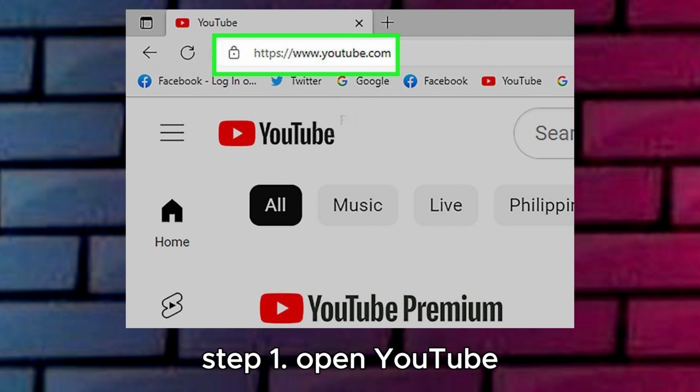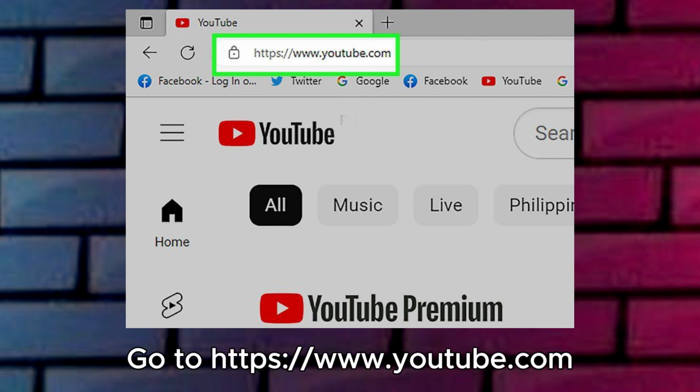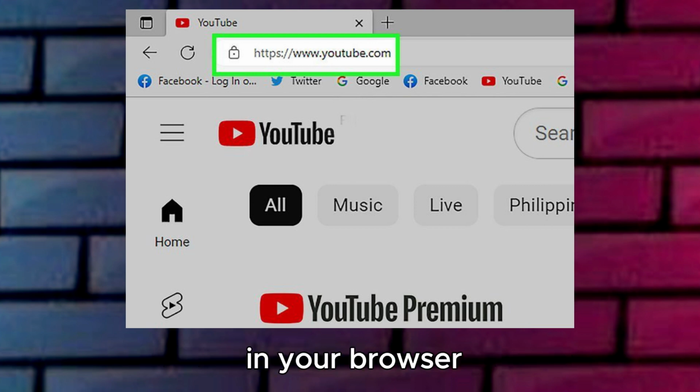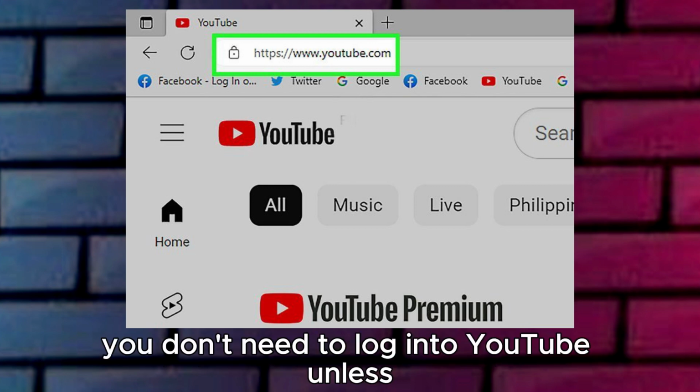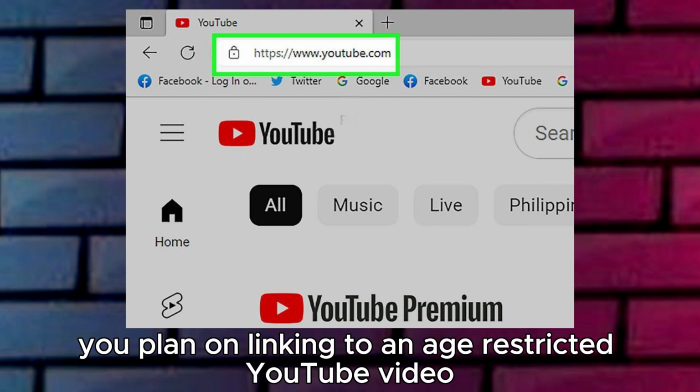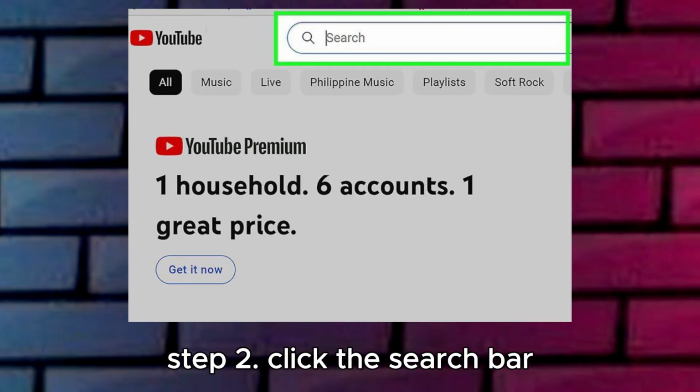Step 1. Open YouTube. Go to https://www.youtube.com in your browser. You don't need to log into YouTube unless you plan on linking to an age-restricted YouTube video.